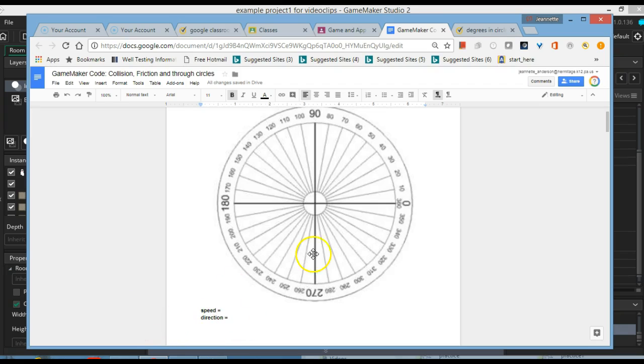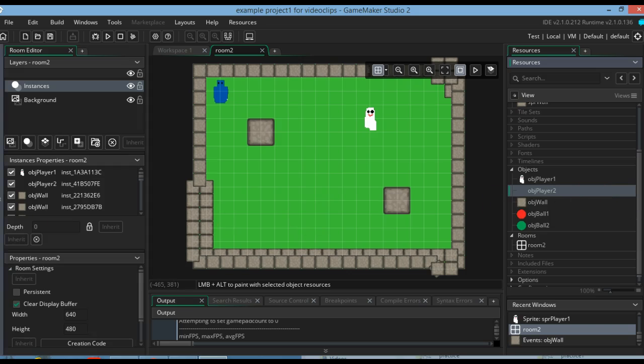The direction is based on this example here. So 0 would be a direction going to the right or to the east. 90 is to the north or up. 180 is to the left or west, and 270 is down or south. So back over to GameMaker. We're going to program player 1.